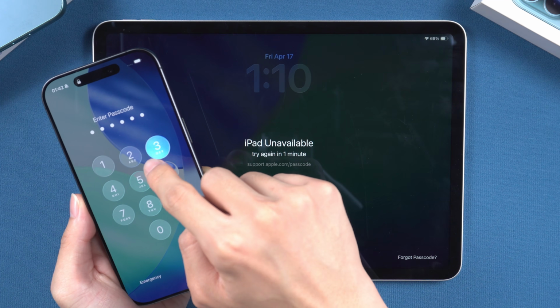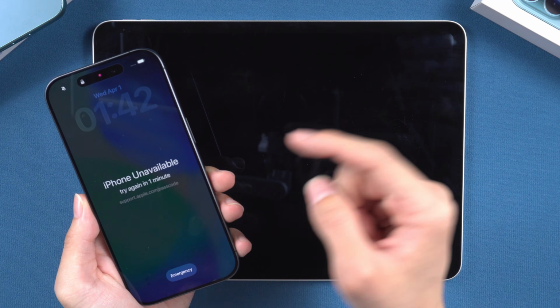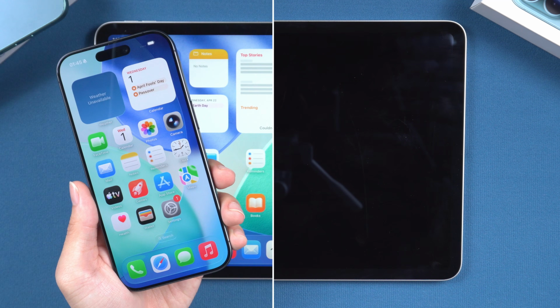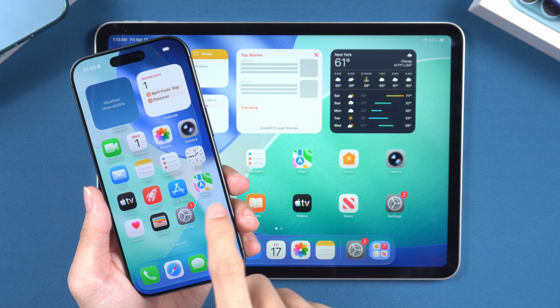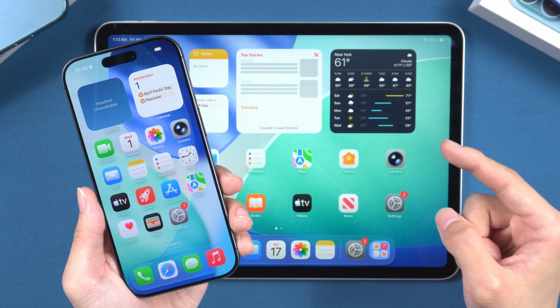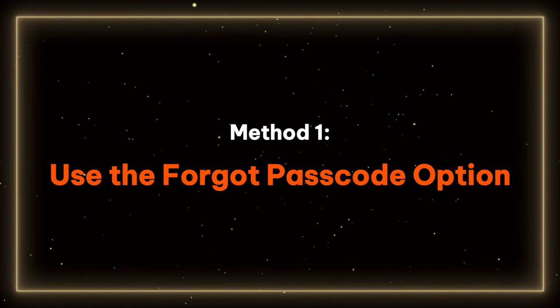If you have forgotten the password for your iPhone or iPad, causing you to be unable to use them or encountering an unavailable screen, don't worry. In this video, I will help you unlock your iPhone or iPad without a password. Now, let's get started. Method 1.